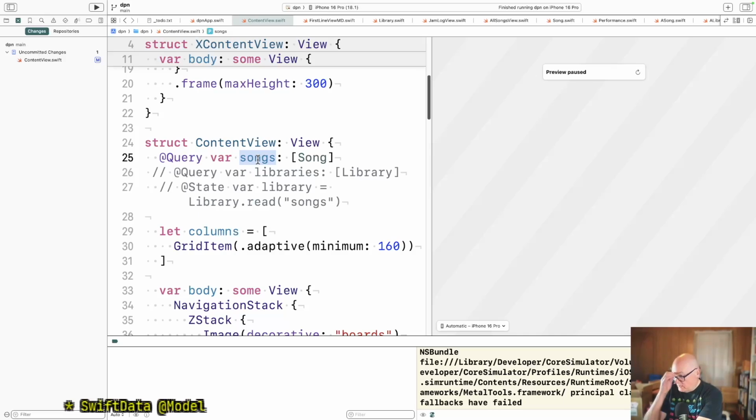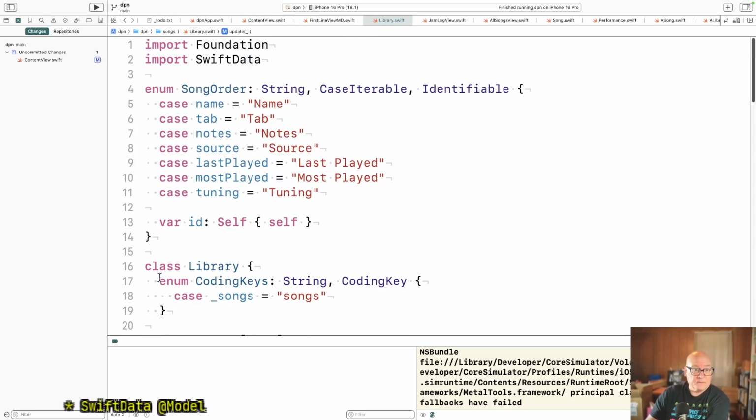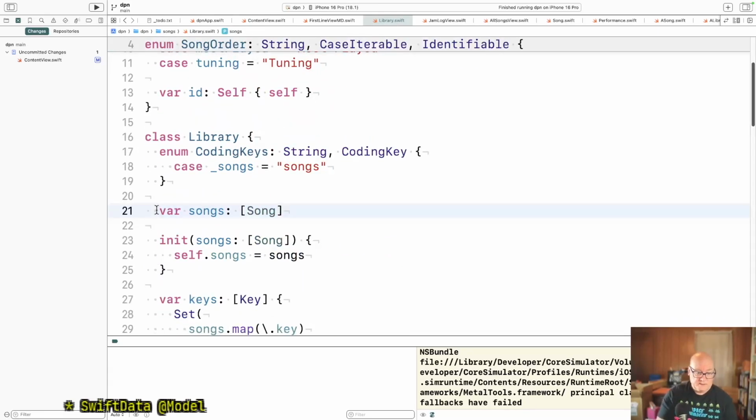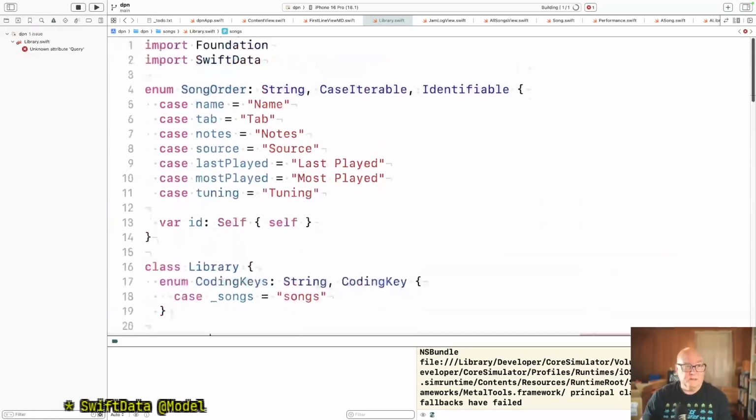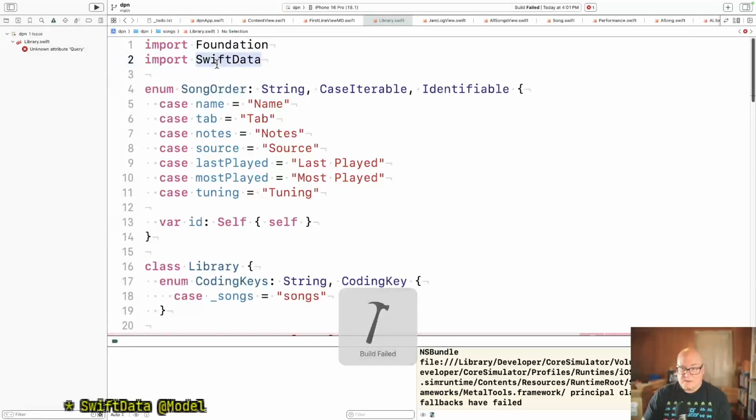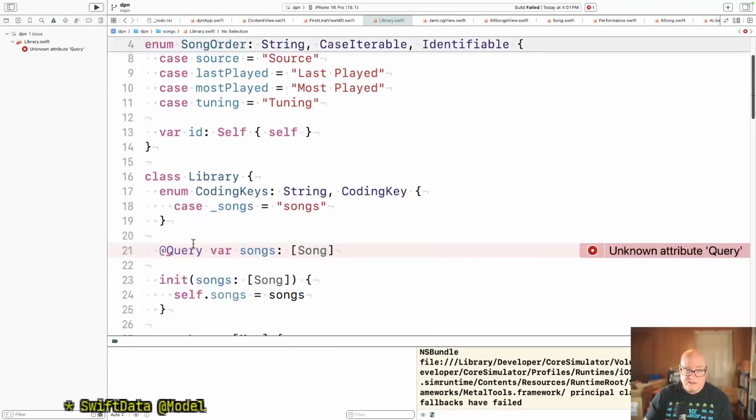Do you put query var songs in library? I don't think it works. I think I tried it at one point. Let's make sure. I think it couldn't even find the name of the attribute. Yeah, unknown attribute. Even though it's got SwiftData right there, so he doesn't want it.